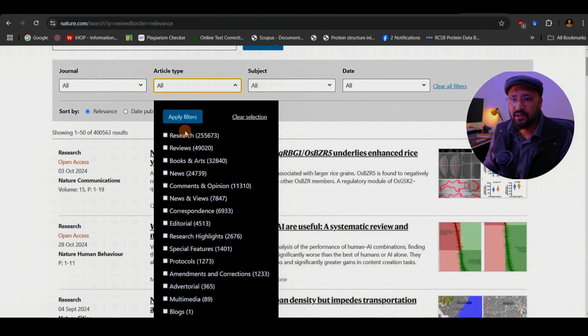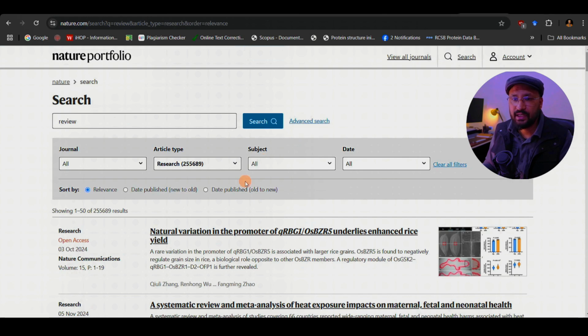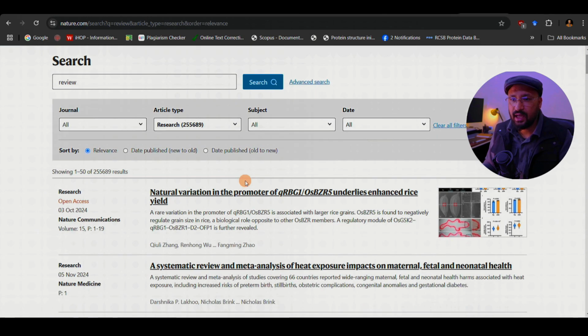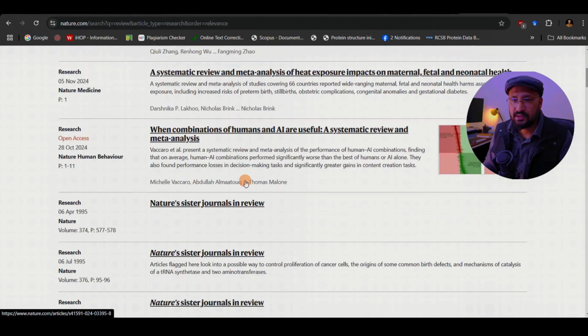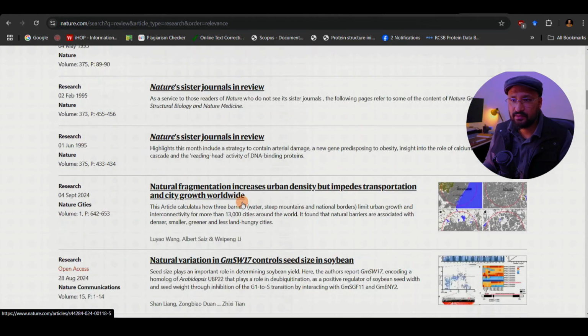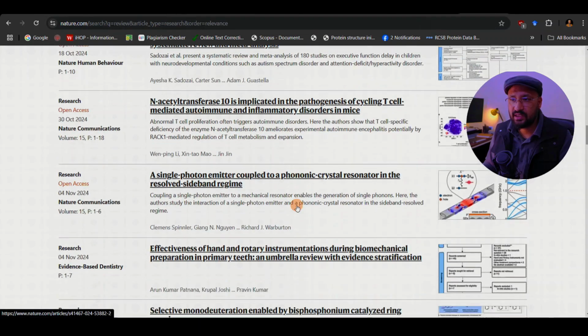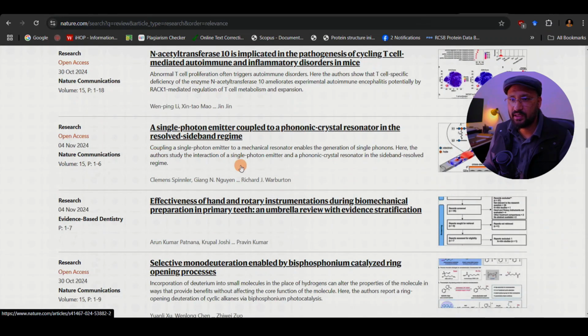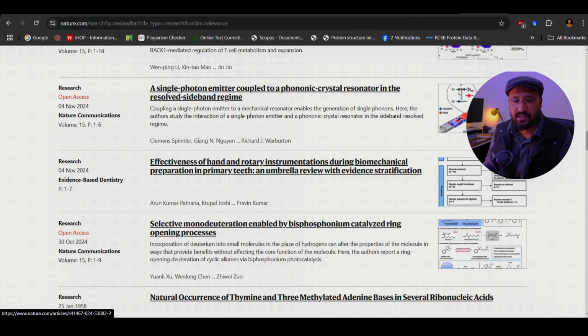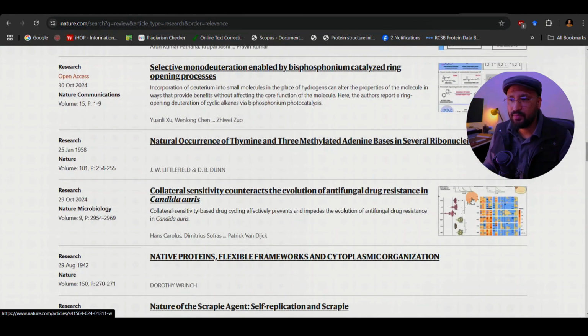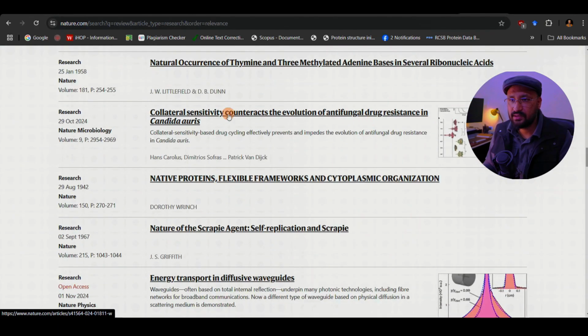So we'll start with the research. As you can see, I can click on this checkbox and then apply filters. Once I apply filters, what will happen? I'll only get research articles. And as you can see, these are some of the outputs that I'm getting, right? So these are all research, especially when you have a graphical abstract on the right side, which summarizes the entire research. Probably those are the research articles.